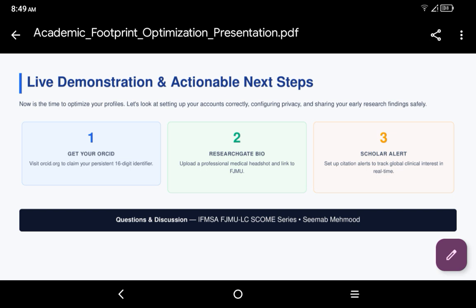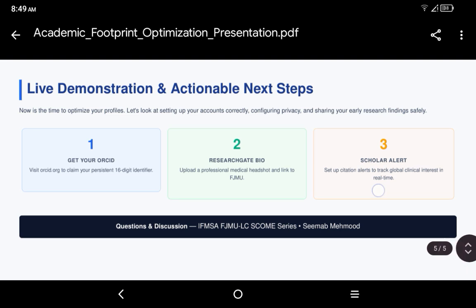Then for the ResearchGate bio, please make sure you have a professional medical headshot and a link to FJMU. And for Scholar alerts, set up citation alerts to track global clinical interest in real time, so that whenever there is a new citation on your newly published article or your earlier published articles, you get the information in your email.